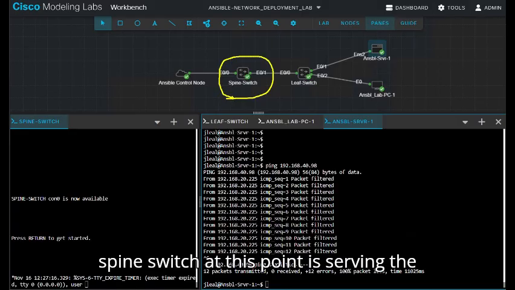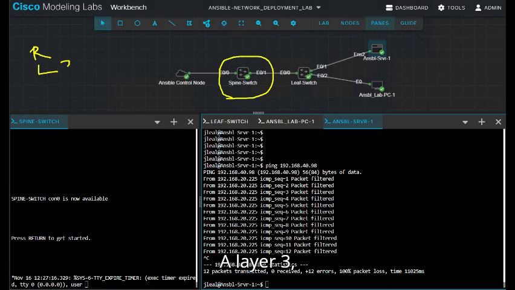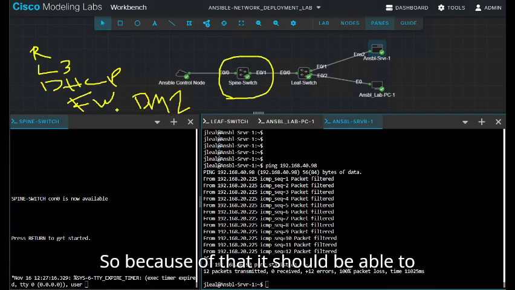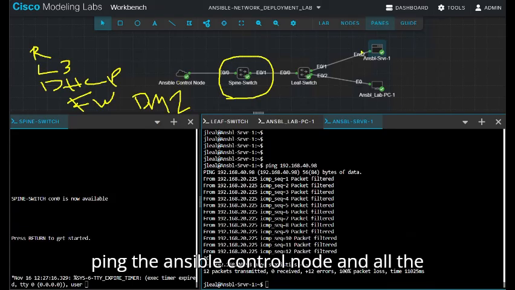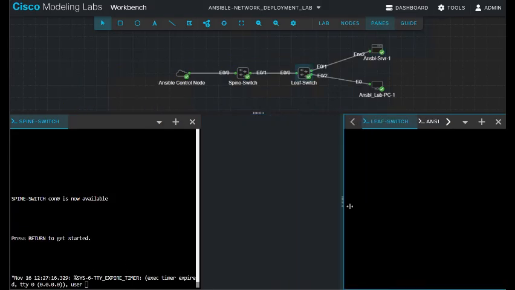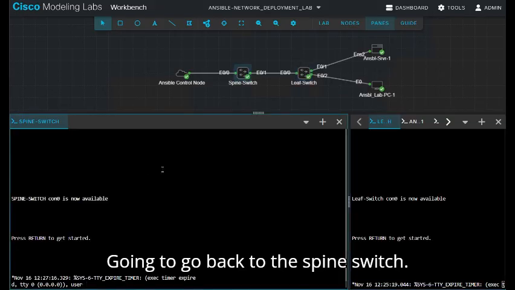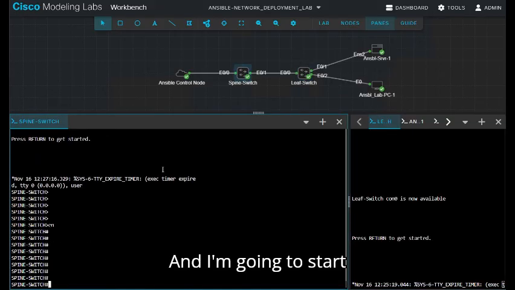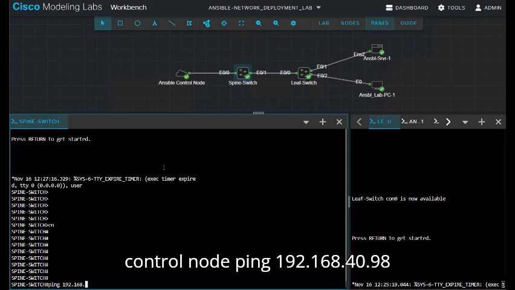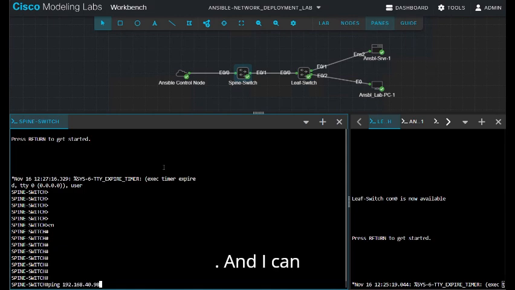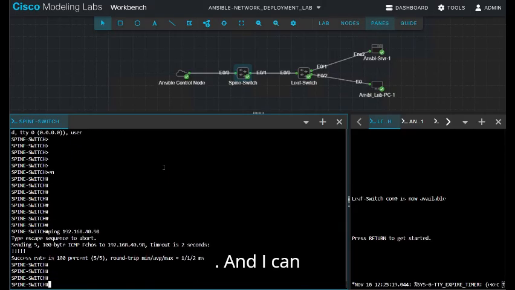So the spine switch at this point is serving the purpose of a router, layer 3 switch, DHCP server, firewall, and DMZ. So because of that, it should be able to ping the Ansible control node and all the devices inside the network. I'm going to go back to the spine switch and I'm going to start pinging the Ansible control node. Ping 192.168.40.98 and I can successfully ping.